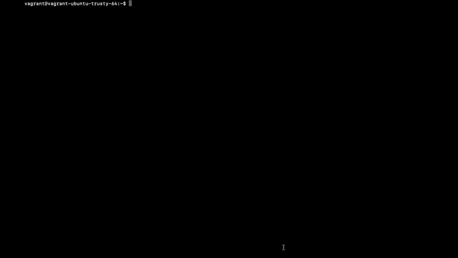So I have 4 virtual machines running. One will be the Docker Swarm master, and the other 3 will be the workers. So let's start with the initialization. This particular node will be the master. So here we have to specify the IP address of this particular node.